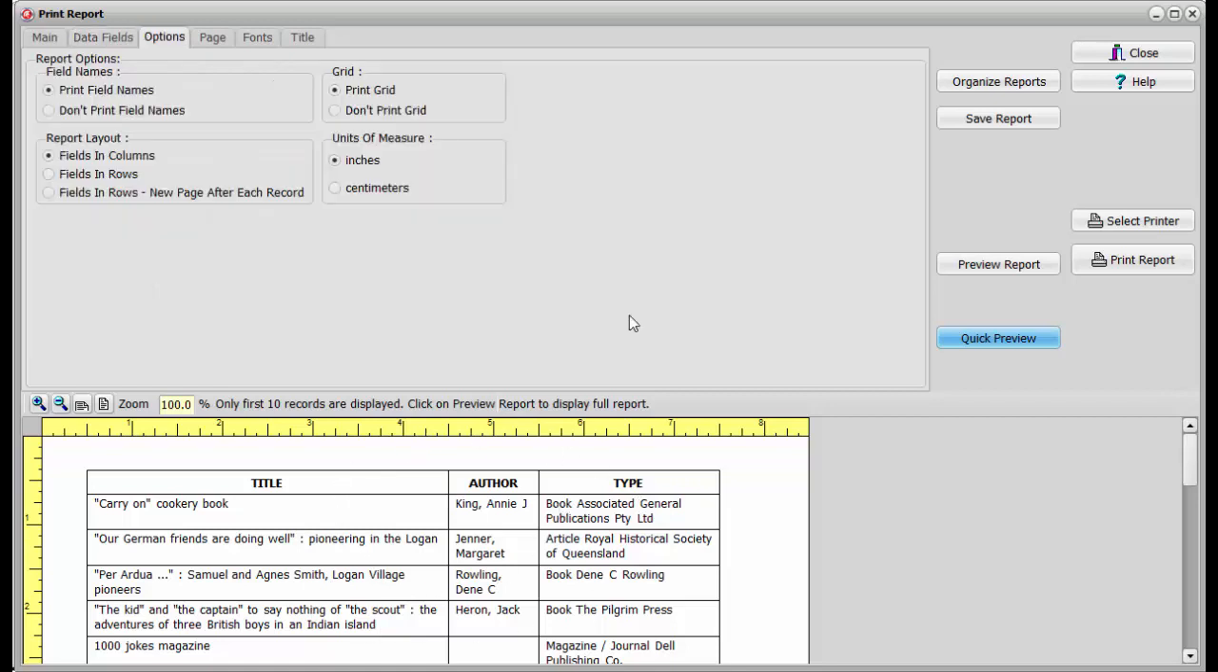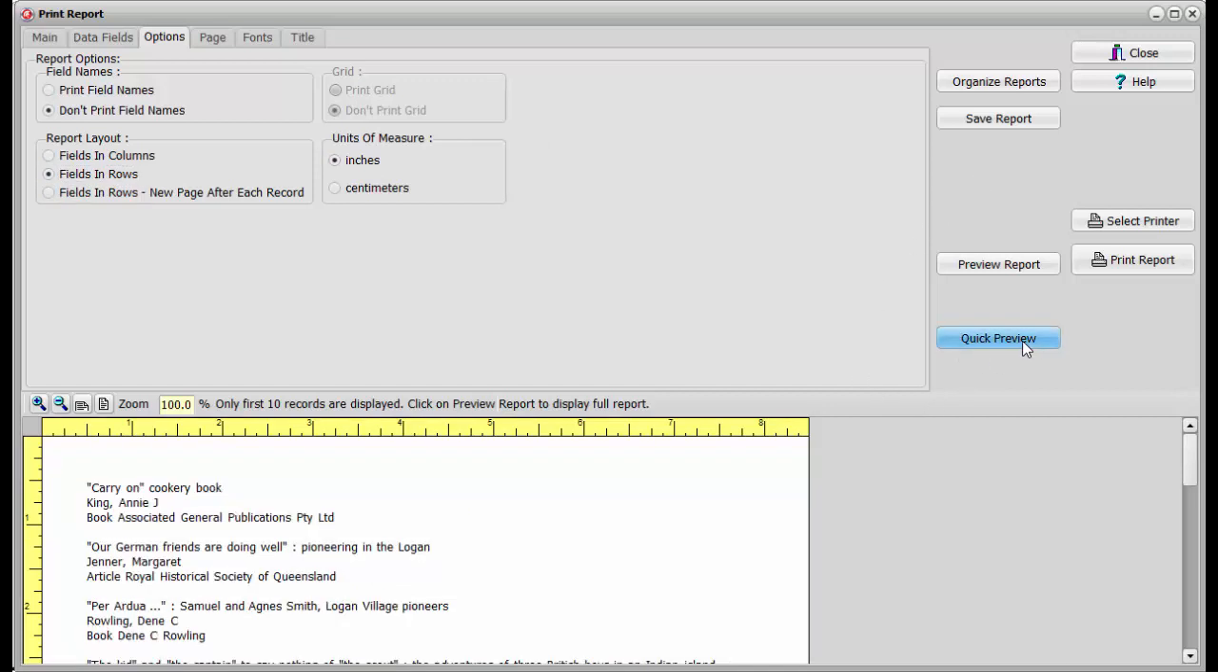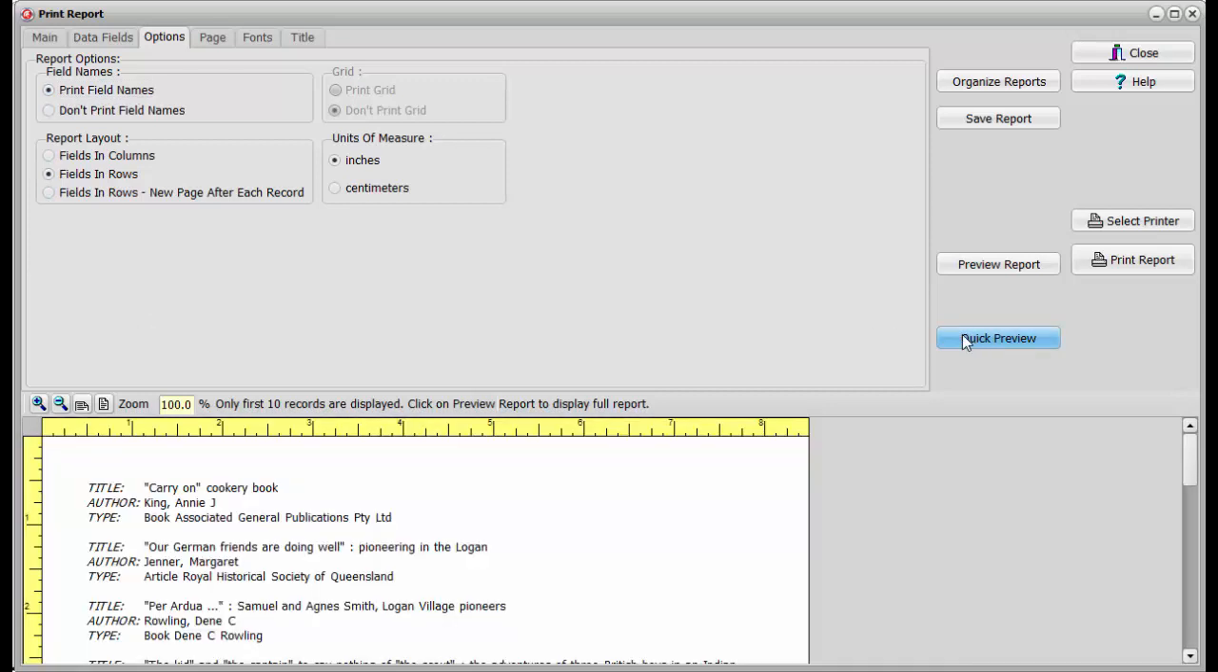You can decide which report layout options you want to use. Include field names, display grid lines, and decide on the report format that you would like to use. The default layout is fields and columns. After you set your report layout options, click Quick Preview to preview changes. The Quick Preview report displays only several records on one page. To check the whole report, click Preview Report.